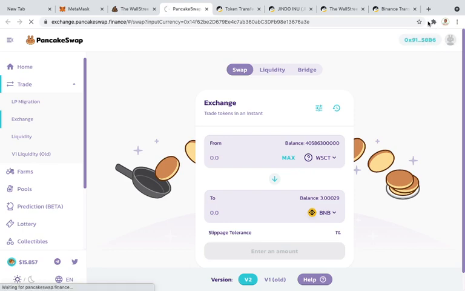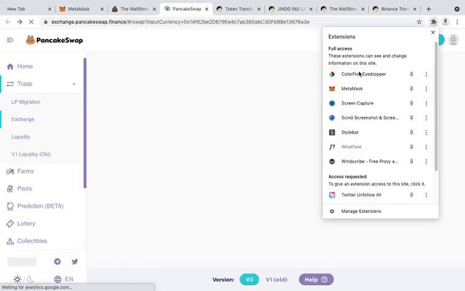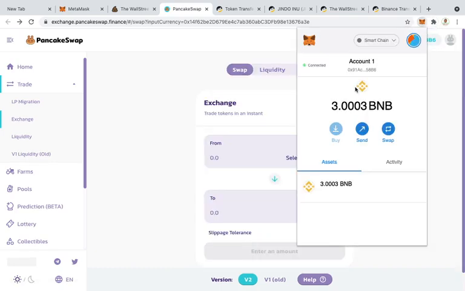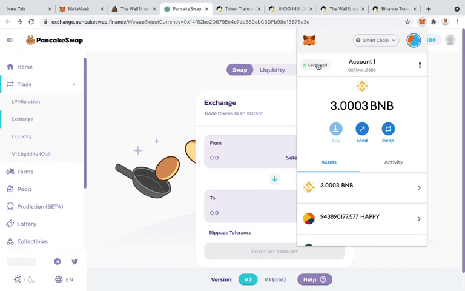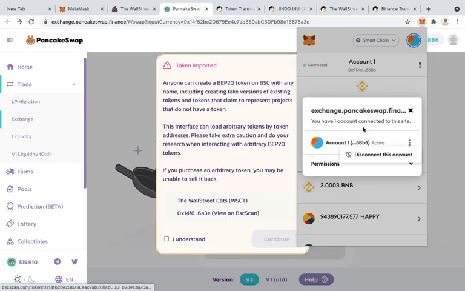It's connected automatically. If I click on this MetaMask right here, if I see this connected, it will show me active, yes. If I click on this, you can see that because I'm on the Pancakeswap page, it shows me the exchange of Pancakeswap. If I click on this, disconnect from this site.